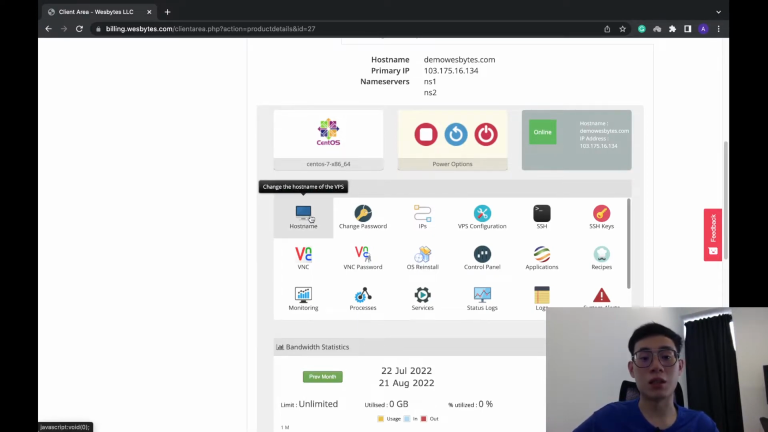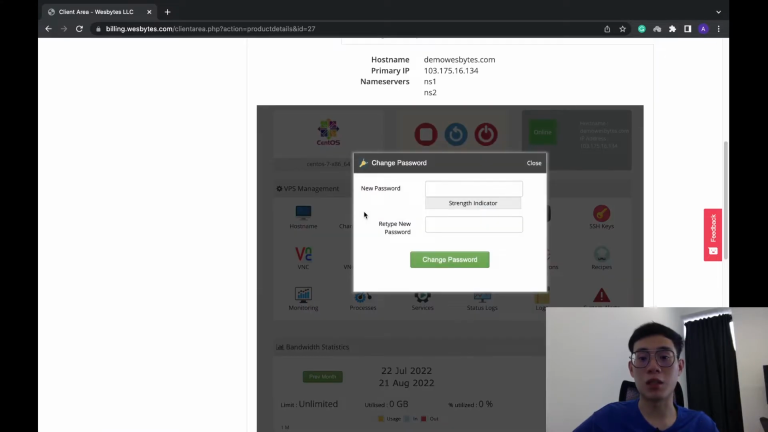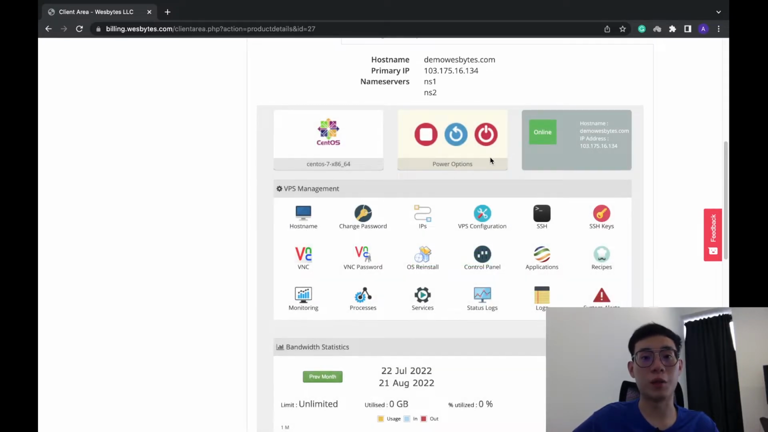Alright. So then next we go to change password. For this, you can enter a new password here and then re-enter the new password again and then just click on the change password button. Right. So for this also the same, you need to power off your VPS and then start your VPS. Okay. Then next we go to IPs.